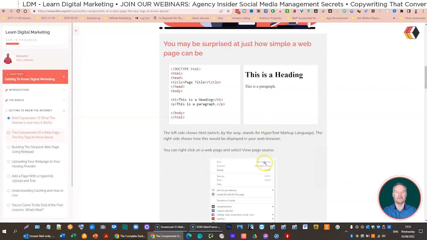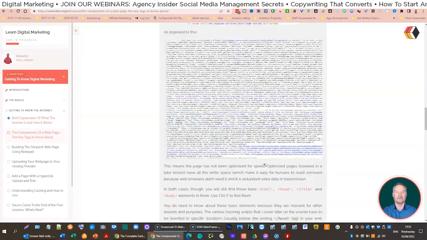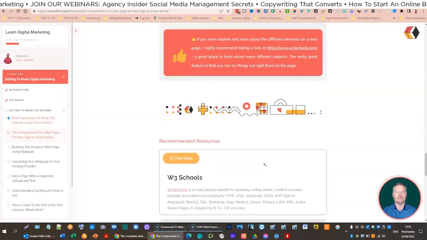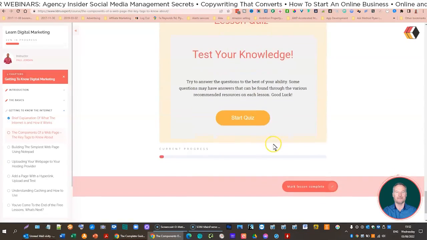And it will show you how a page is structured. And what I'm going to do is talk you through how to build a really simple web page and get it running on your computer locally, then upload it to your hosting platform and get it working there. Some great resources I've mentioned there.